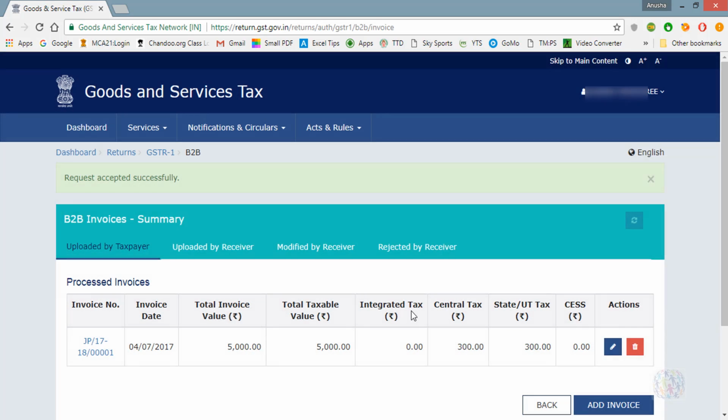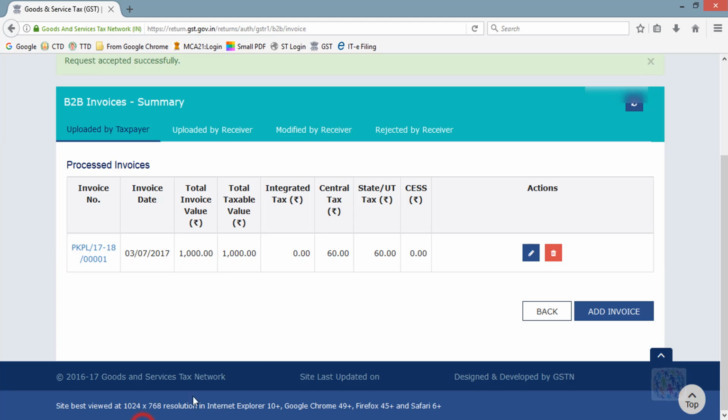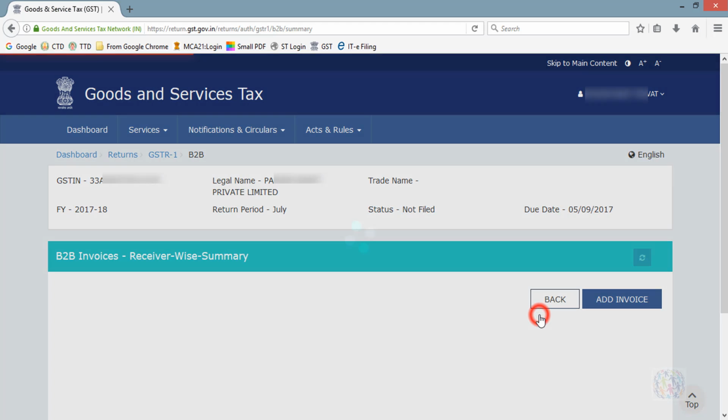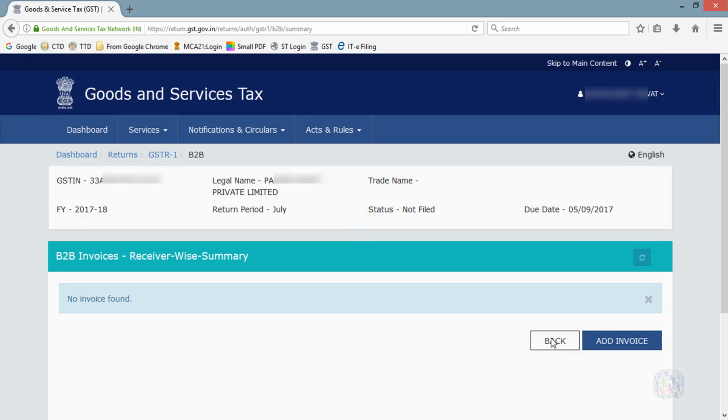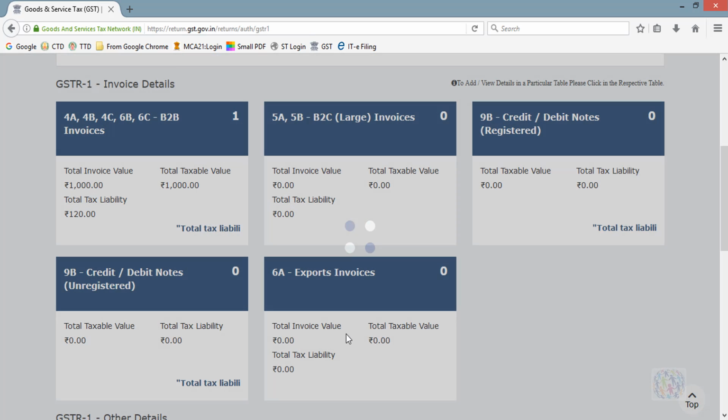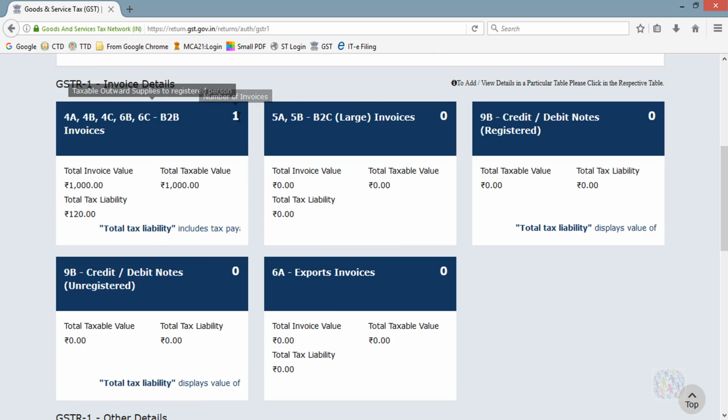Here the invoice is showing the summary, and I already said blue button and red button about edit and delete regarding the same. Now click on back. Now back again. I will show how it will reflect. See here, this one I already entered one invoice. It is showing one number here.